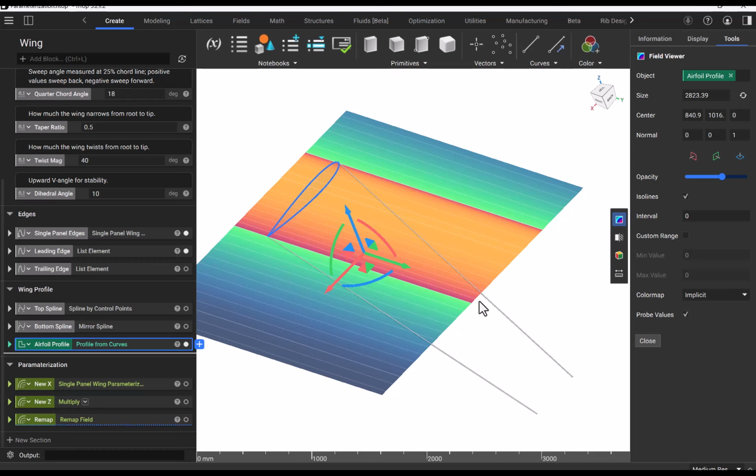Now we want to take this field and morph it so that it falls between the leading and the trailing edges. To do this, we'll have to take that profile and remap its x and z components to scale that profile as it moves along the y direction. The result of our remap field block should look something like this.